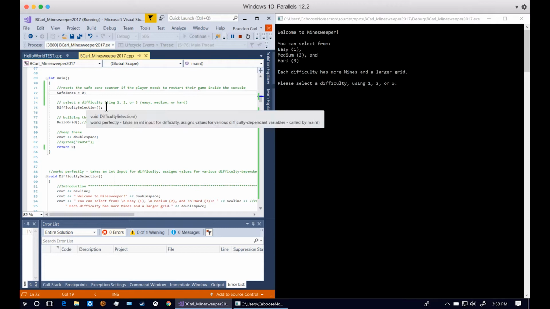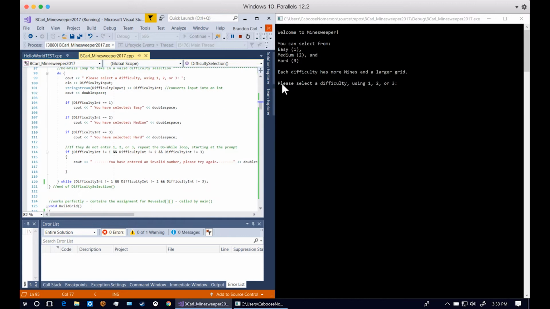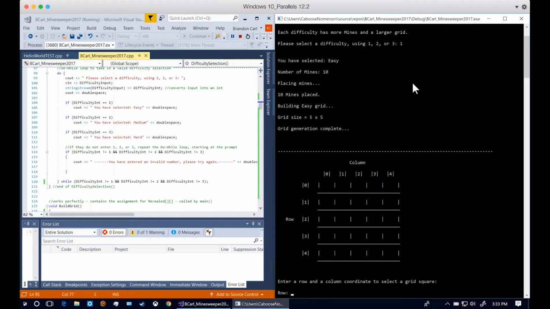Then we run difficulty selection, which prompts the player right here. Welcome to Minesweeper. Please choose 1, 2, or 3 for easy, medium, and hard. And then it reminds them of what they selected. So if I choose easy, I do 1 and enter. It says you've selected easy. There's 10 mines. This is a debug statement.